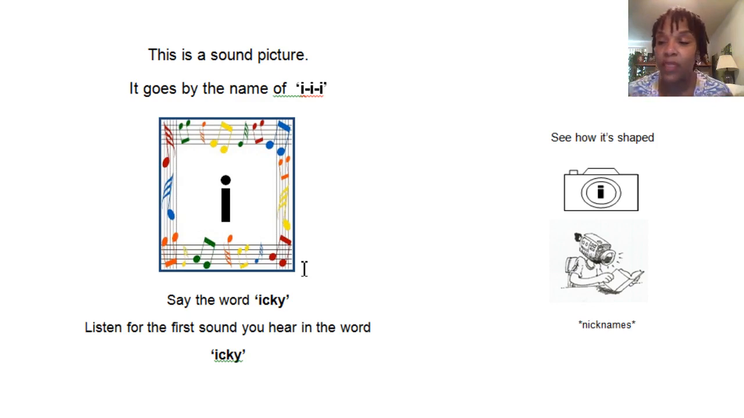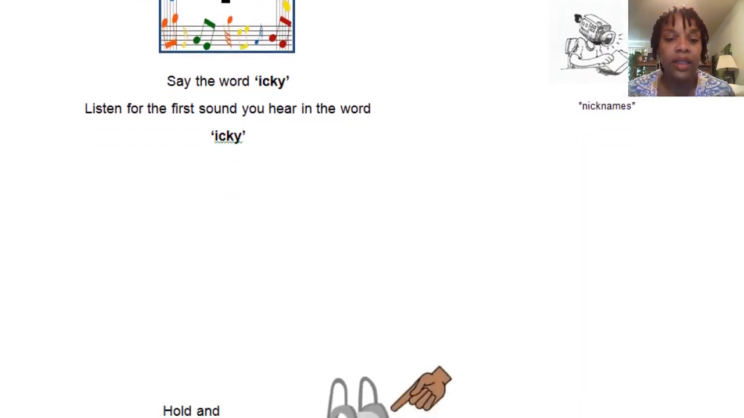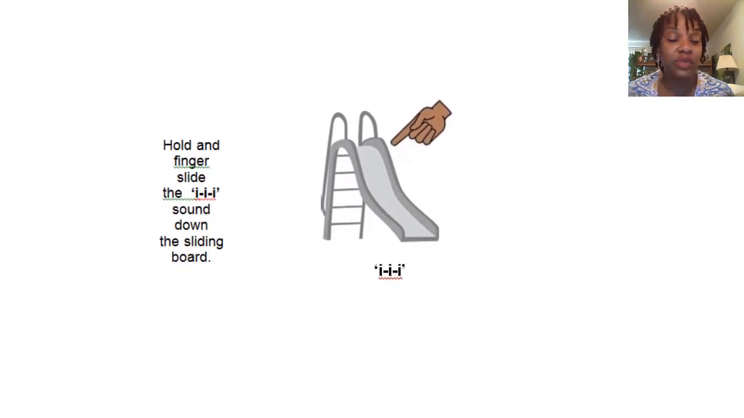Good job. All right. So enough of that for now, right? Let's do another exercise with the I sound. We're going to finger slide the I sound down this teeny tiny little sliding board, okay? Again, in your homework packet, you're going to practice sliding the sound down the big sliding board in your sliding board poster. But for today and for right now, we're going to slide the sound down the sliding board. All right. So follow the cursor.